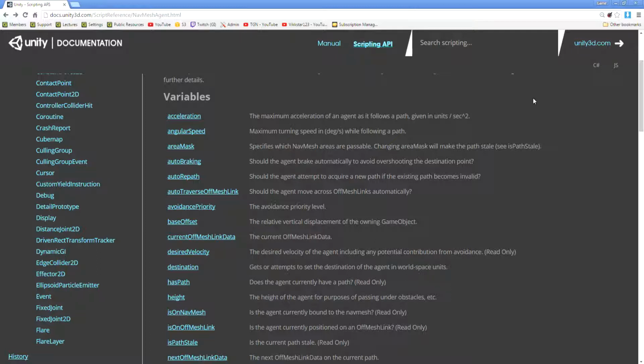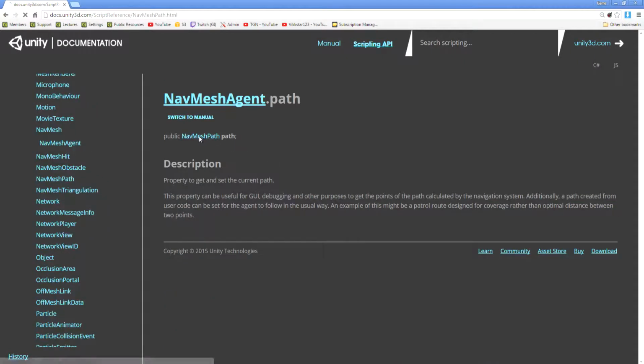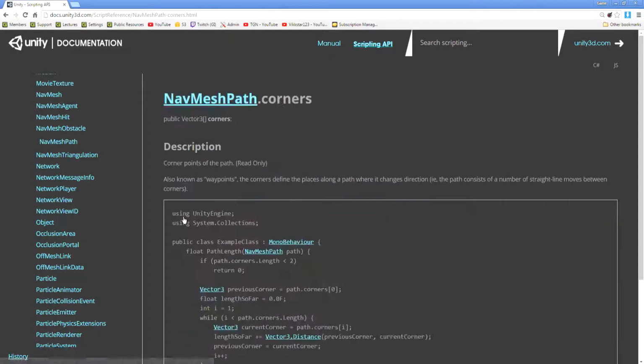Now, one way we might do that is to use the waypoints of the path that the NavMesh agent is currently following. We saw when we wrote our editor script a few lessons ago that there is a path property of the NavMesh agent, and we saw that this is a variable of type NavMesh path. And one of the variables of this particular class is the corners array, which is just a Vector3 array containing all the world space points of the waypoints along the path. And we saw that the NavMesh agent essentially completes its path by heading towards each one of these corner points in order until it reaches the final corner point, which is its destination.